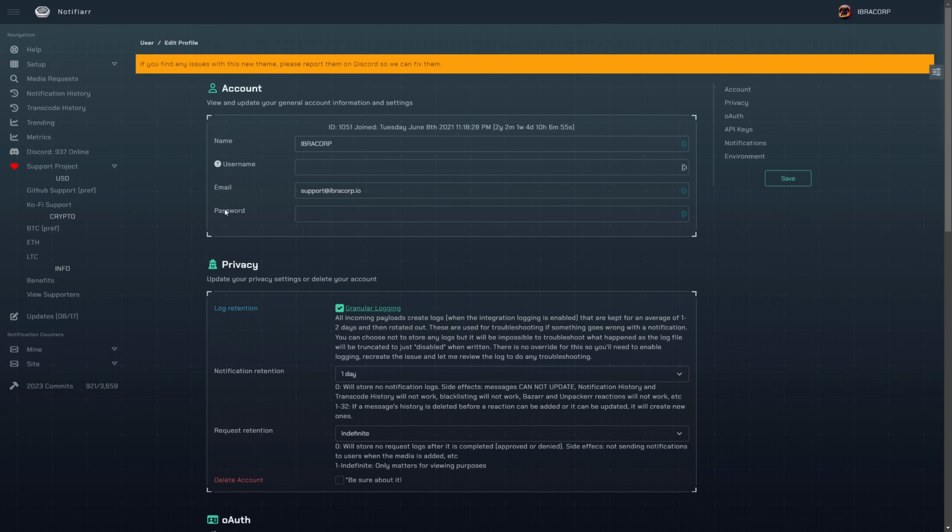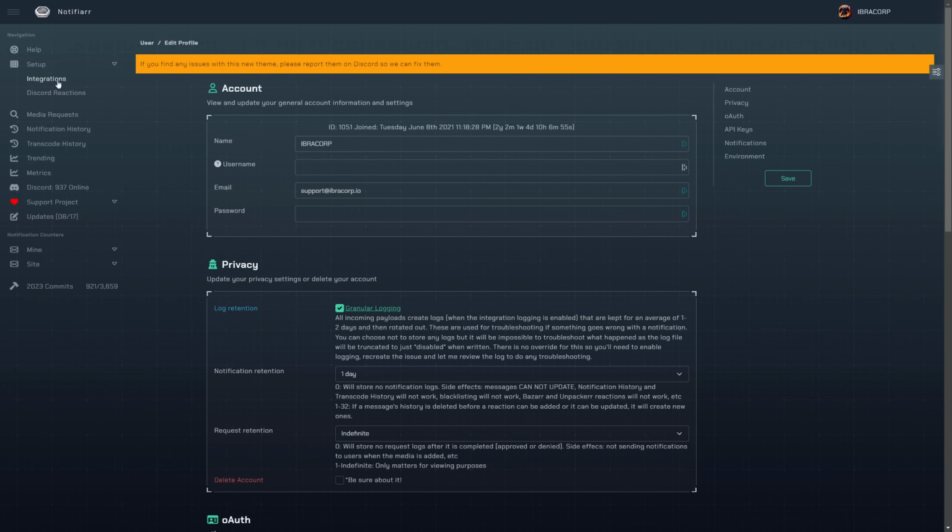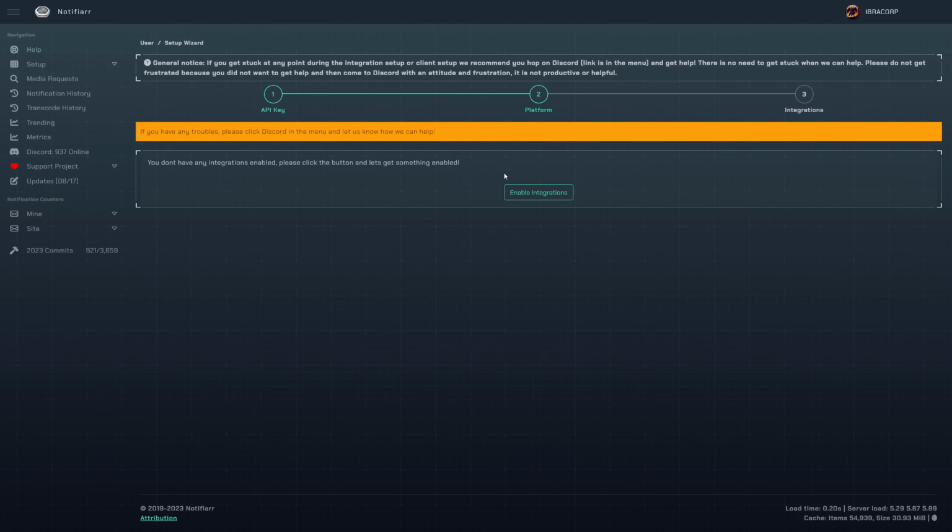The first thing we'll do is head to set up the TRaSH integration. So go to setup here in the top left corner and hit integrations. Now with nothing in here, you'll probably see that we don't have any integrations set up. So we'll go ahead and click enable integrations.